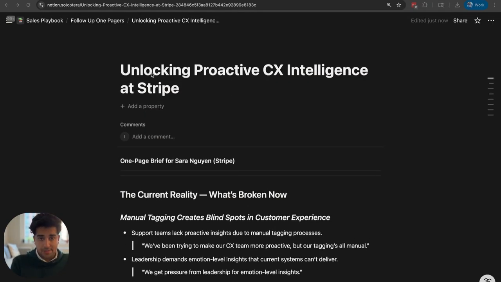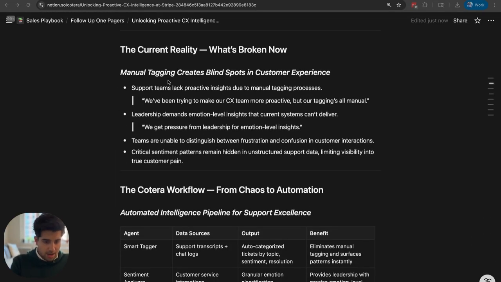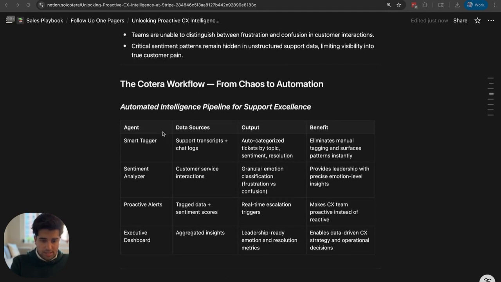I had a call with Stripe's CX team. They wanted to understand, hey, we want to do CX intelligence off of our customer support calls. Right now, Stripe is manually tagging all of their customer support tickets. They want to automatically use Cotera agents to automate them.